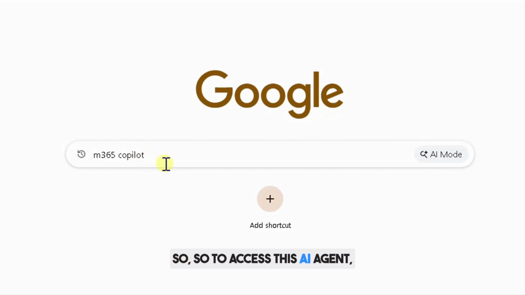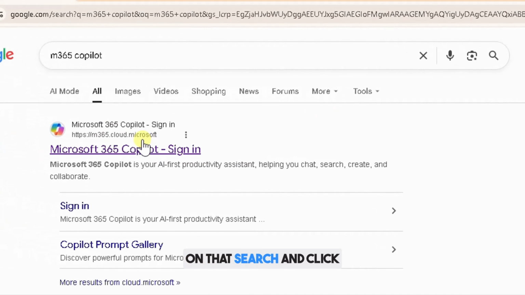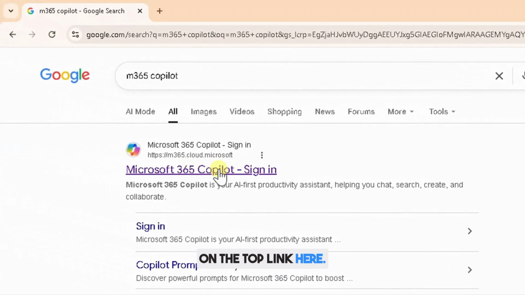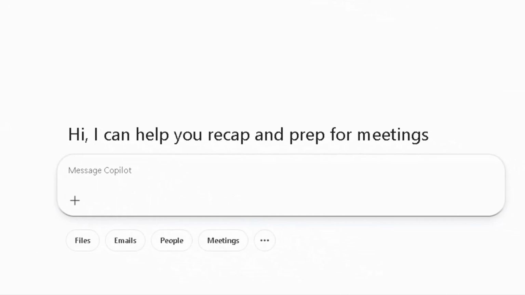So to access this AI agent, I'm in Google Chrome here. I'm going to do a search for 365 Copilot, click on that search and click on the top link here, Microsoft 365 Copilot sign in. Now you'll need to purchase this, by the way, through your organization, or your organization may have licenses for this.